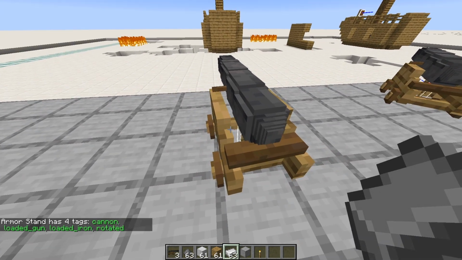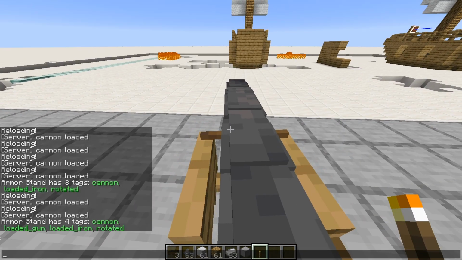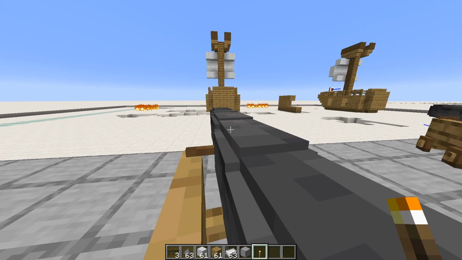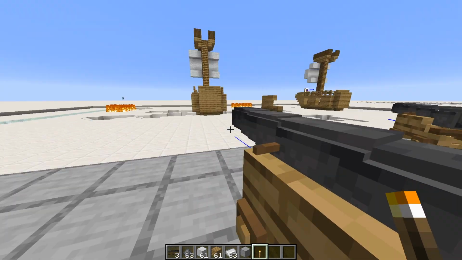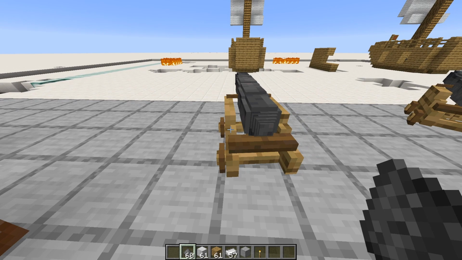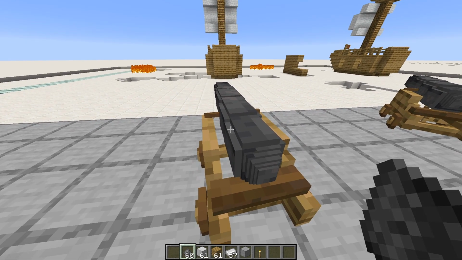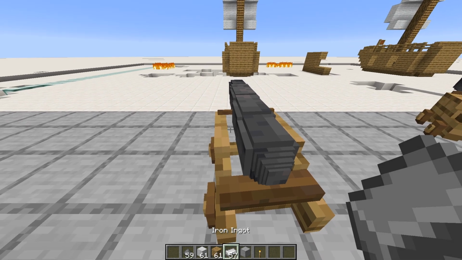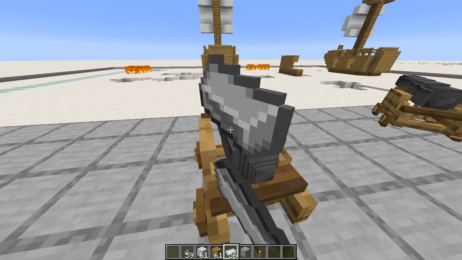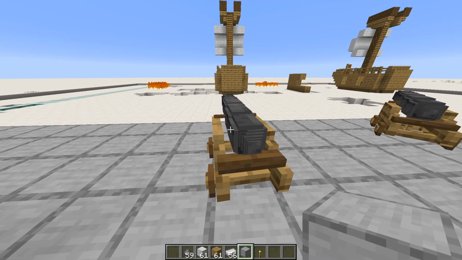So now once that's done, now I have to detect if a guy with a torch comes nearby, then it will remove those tags, and then it will launch a cannonball outside. So you probably don't want to watch me choosing out random particles, so I'm just going to show you that I added some particles and sounds for the loading of the gunpowder and for the loading of the iron ingots or the cannonballs. So now let's move on to the actual shooting.